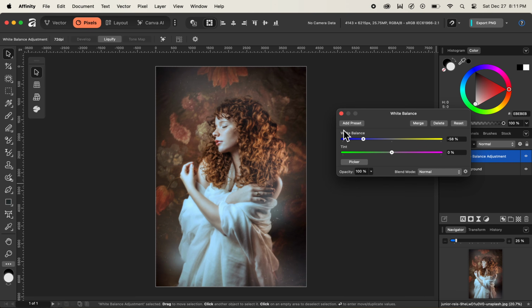So if you want to go further ahead, then we can also adjust the tint value by adding much more magenta tone to our image to make the skin tones and the overall color tone of the image much more natural. So I'll set the value to 22% for now. And now let me close the white balance box to commit our adjustment of the white balance.